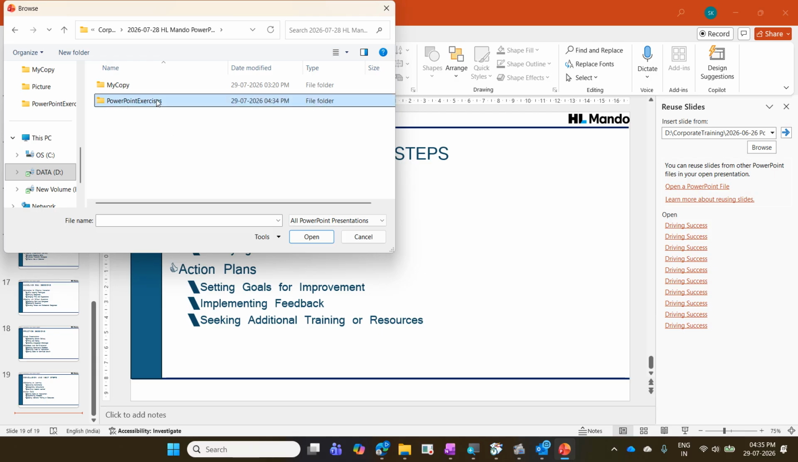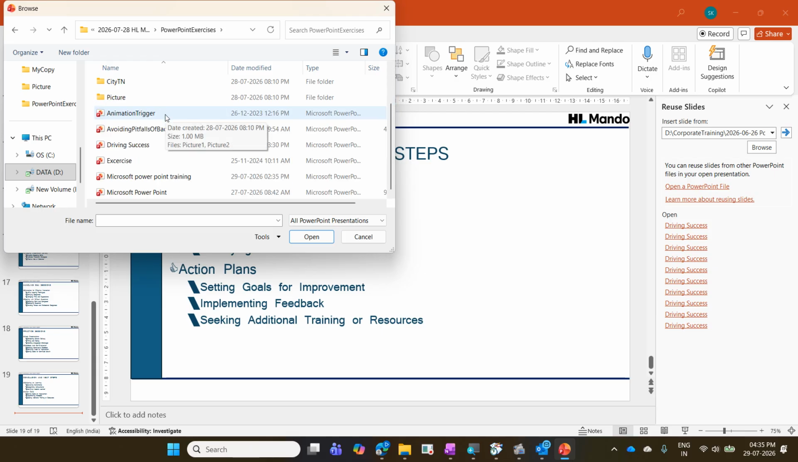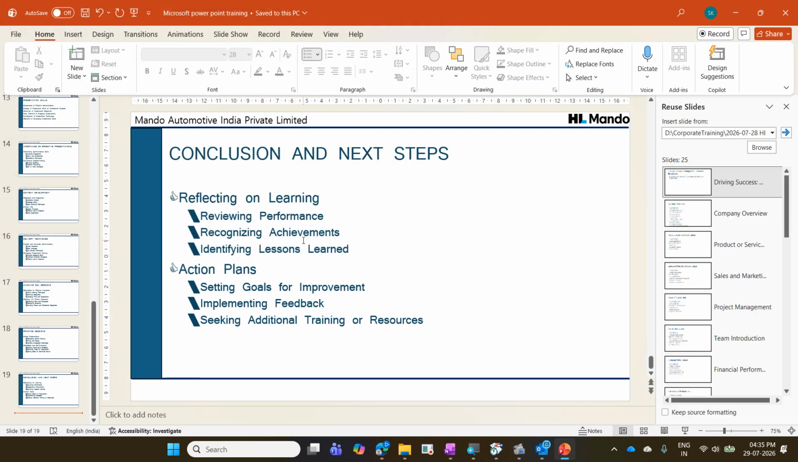Any file. I have more slides in Driving Success, that's why I am using it. Open it, and all the slides available in that PowerPoint will be displayed. Which slide do you want? Suppose I want slide number 3. Go to slide number 3, click it, and that slide 3 will get inserted.